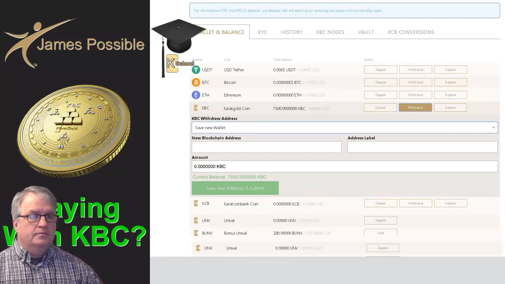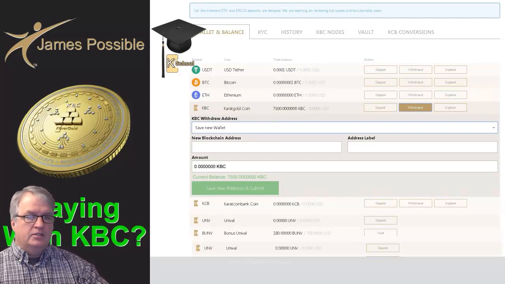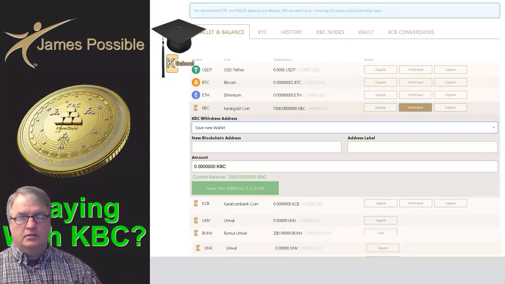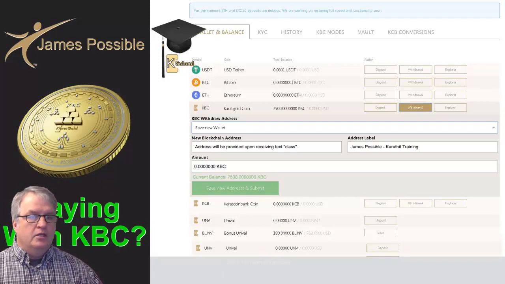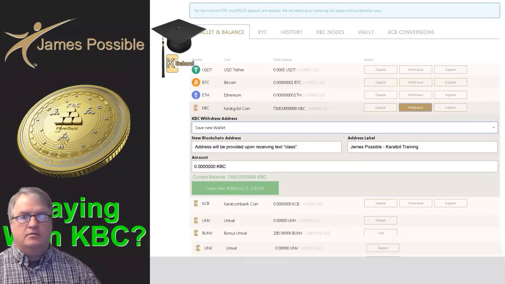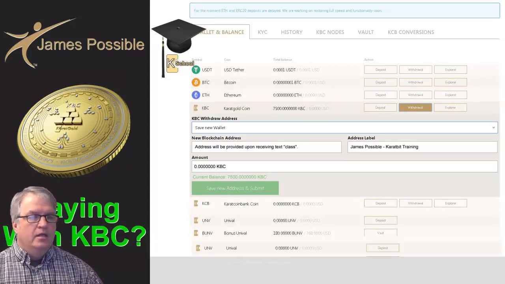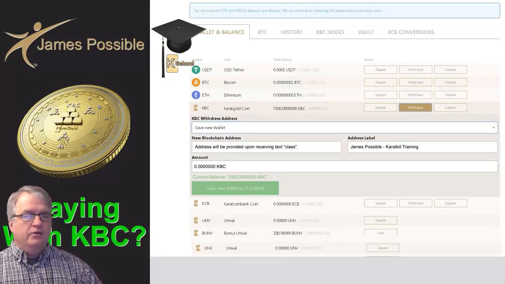And that gives us these boxes: new blockchain address, address label, and the amount of coin that you want to withdraw. Okay, so the new blockchain address, that's the address I will provide to you once I receive a text from you with the word class, C-L-A-S-S, okay? The address label, you don't need, it's a reference. So for you, I just call it James Possible Karatbit Training, and whatever you want to call it is fine.